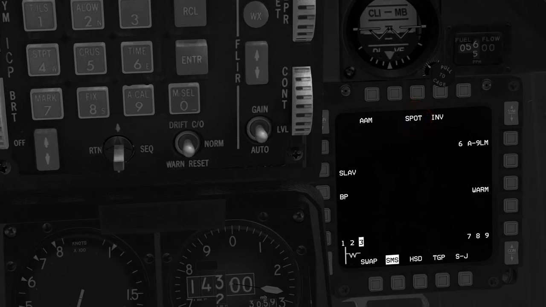There are two options available at OSB 19, slave and boresight. In slave mode, the missile's seeker head is fixed to the centre of the HUD until missile lock. In boresight mode, the seeker head is either fixed at the centre of the HUD or it follows the helmet mounted queuing system, or HMCS.